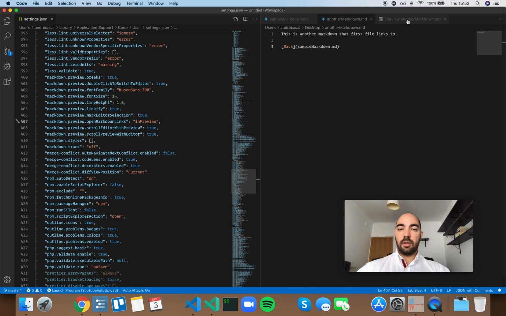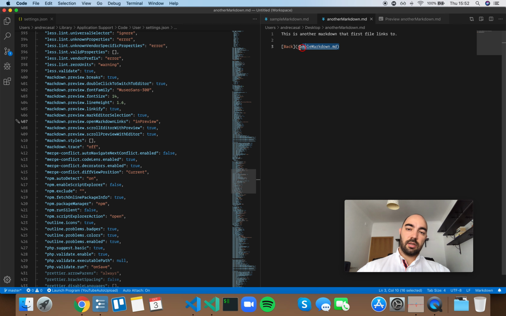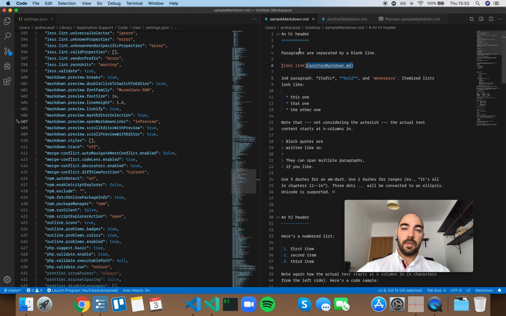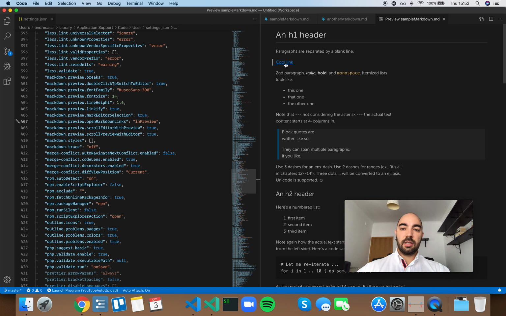When you're looking at a preview, for example, I have two files here, sample markdown.md and another markdown.md, and I'm linking between the two. So this one links to that another one, and this links back to the first one. And this setting pertains to how we're going to handle links to other files, not links in general, links to other files. So we can click here.